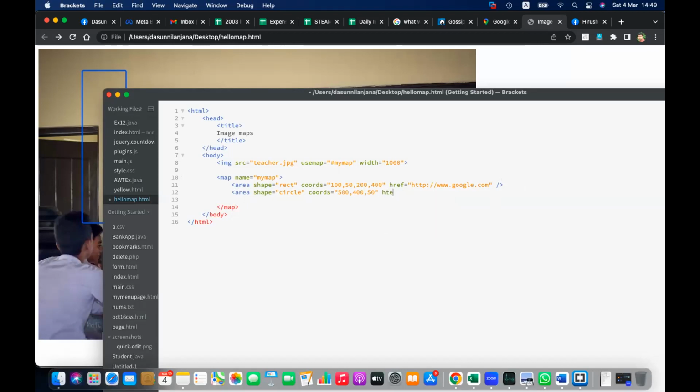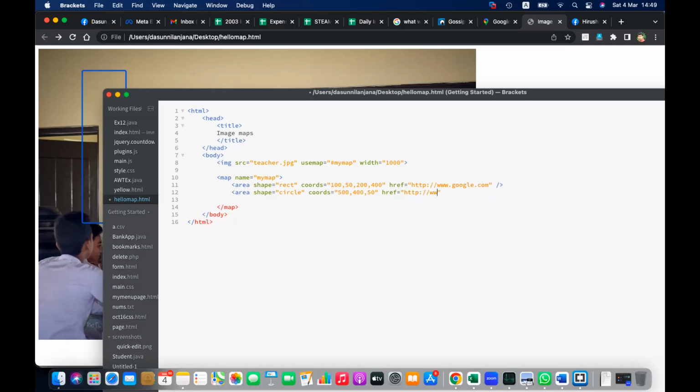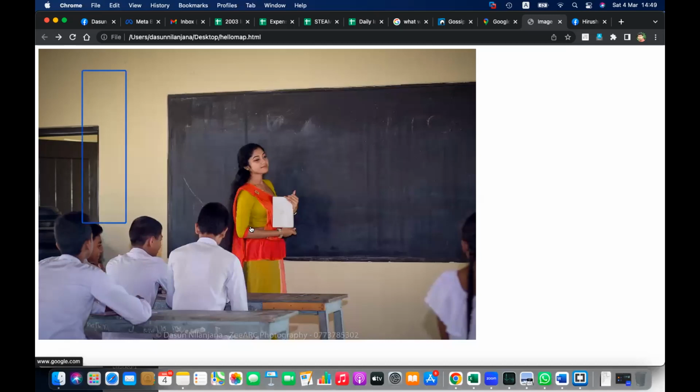Href, and let's give some other link, href, http:// something like that. Likewise, you can give different coordinates. Now, let's see this, the first one. The second one is a circle.